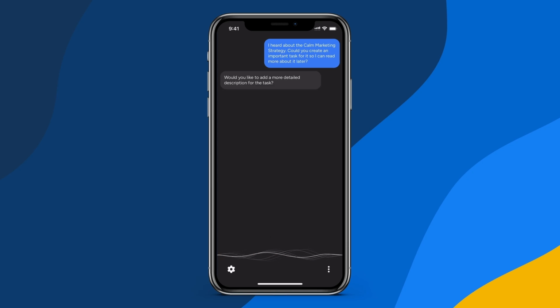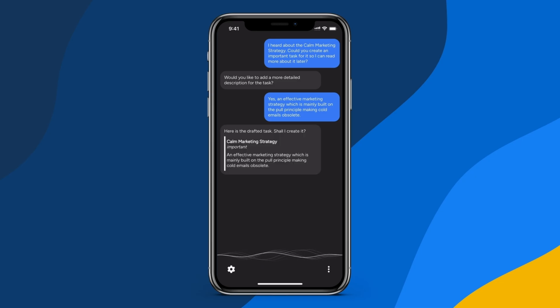I heard about the Calm marketing strategy. Could you create an important task for it so I can read more about it later? Would you like to add a more detailed description for the task? Yes. An effective marketing strategy which is mainly built on the pull principle, making cold emails obsolete. Here is the drafted task. Shall I create it?